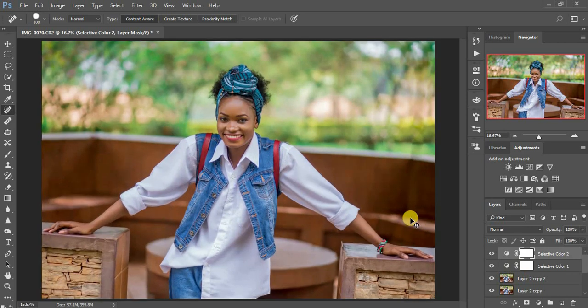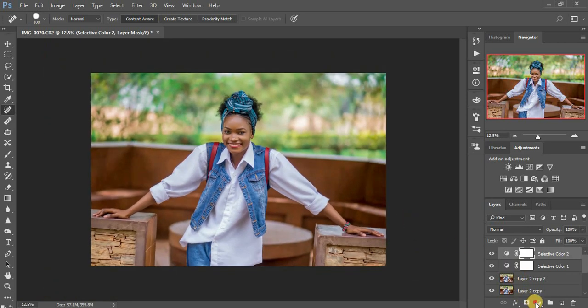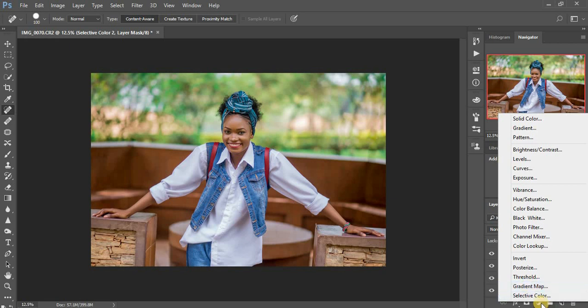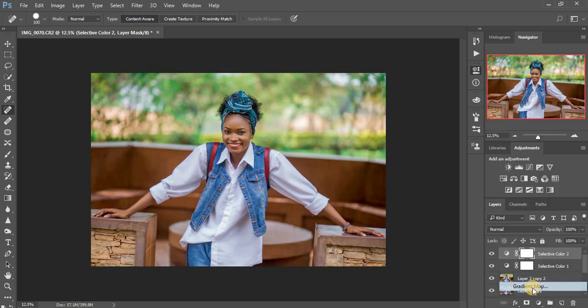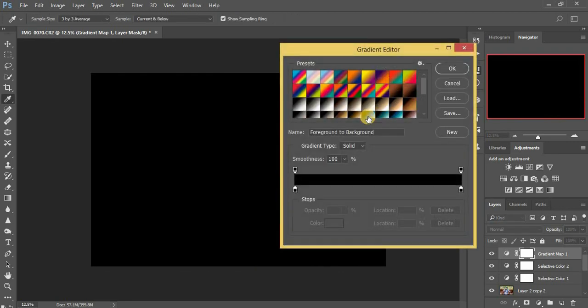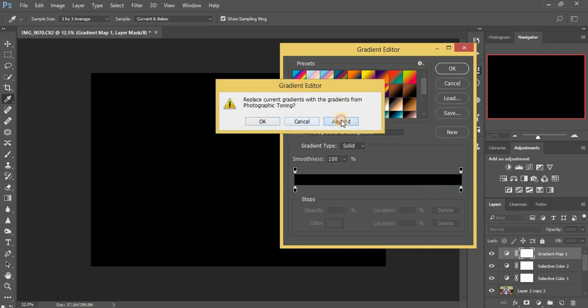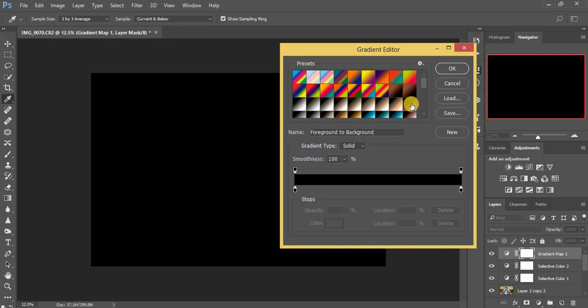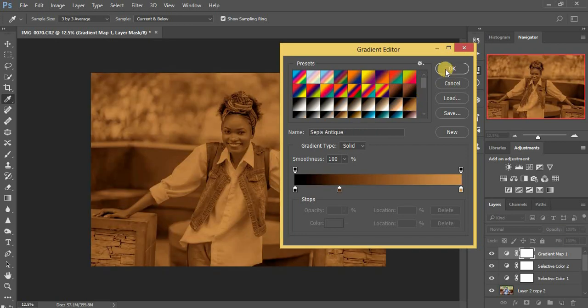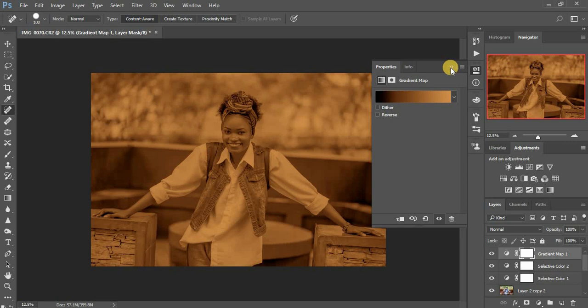So now I'm going to start working on her skin tones. I'm going to be using my gradient maps. I'll come here on my adjustment layer, then select my gradient maps. And if you don't have all these, as usual, come right here, look for photographic toning and click append, so you'll get all these. So I'll select Sapphire Arctic because this is what I really love.